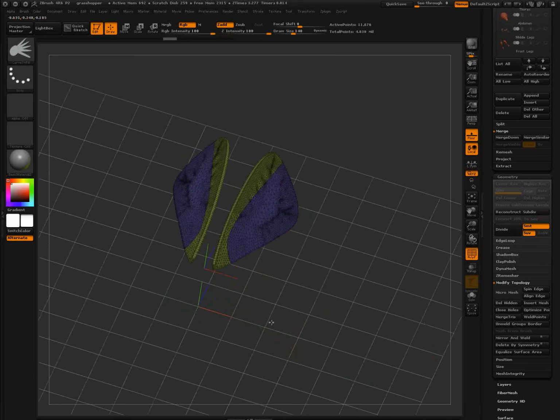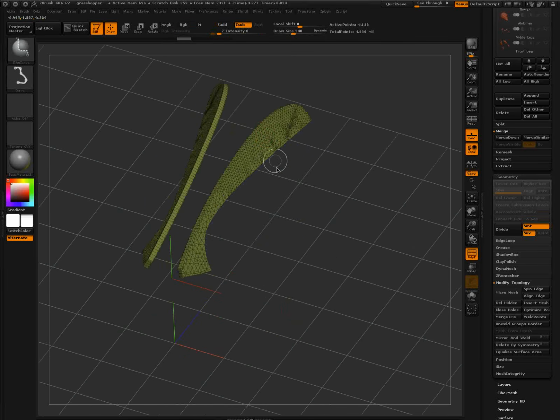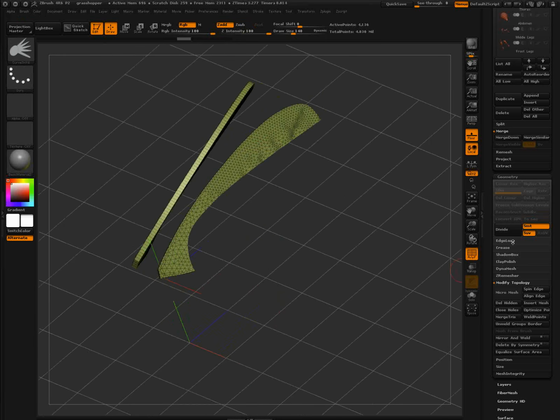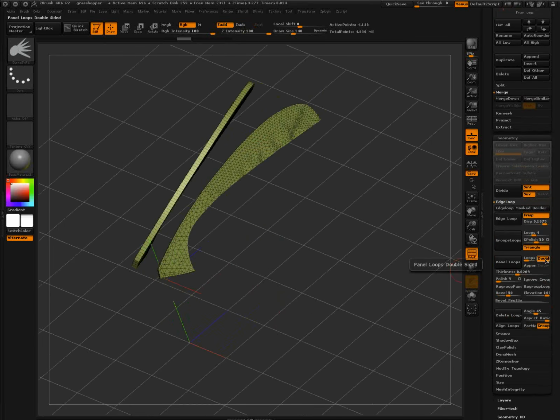But what I'm doing is saying, okay, what I actually want you to do, I want you to take this surface and let's go ahead and panel loop this, okay? I'm going to say double, but I also want it to be appended. So I want it to be an addition to the wings, right? So we'll say, let's stick with that and let's panel loop.